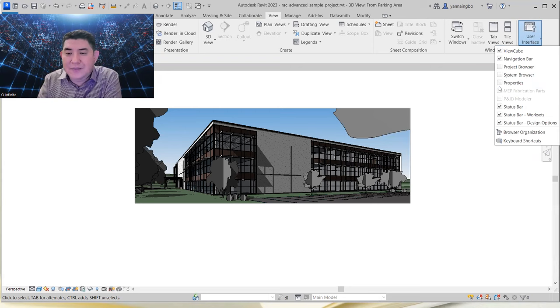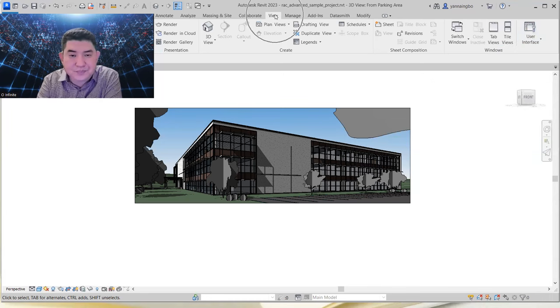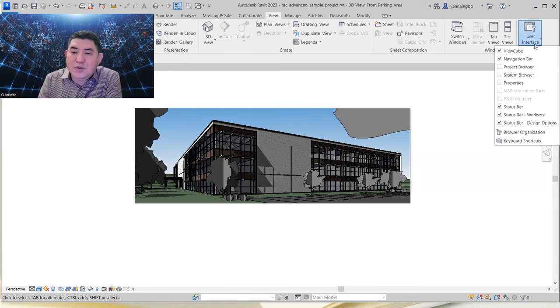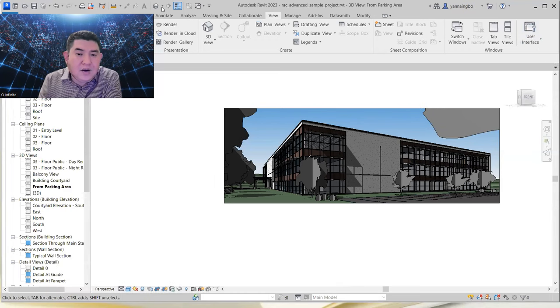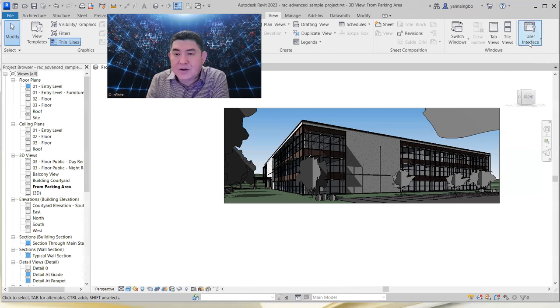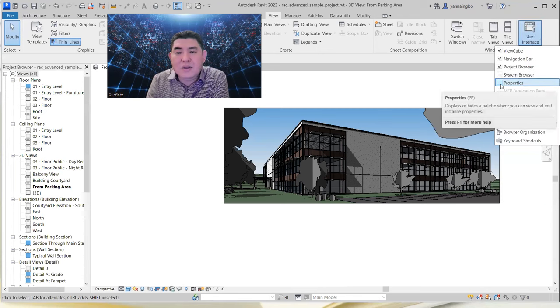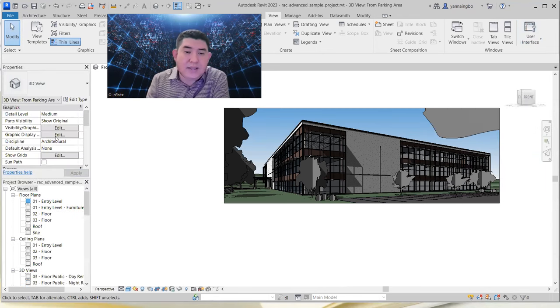So you see here, there's properties and also project browser, system browser, or something like that. So I just need to click here, go to this view tab. Okay, just follow this view tab, go to user interface, project browser, then, oh, you can see this. And also again, you can turn on properties, so you can get all these things back.